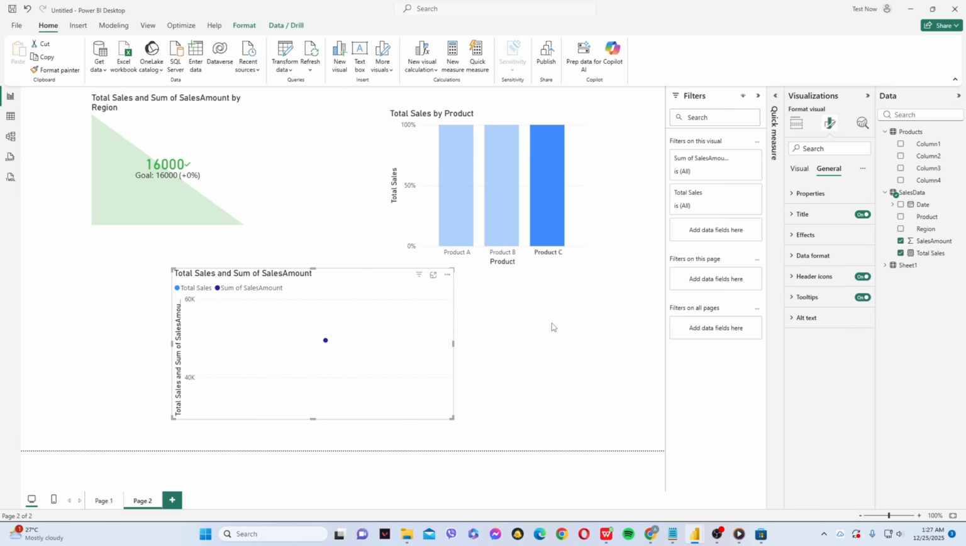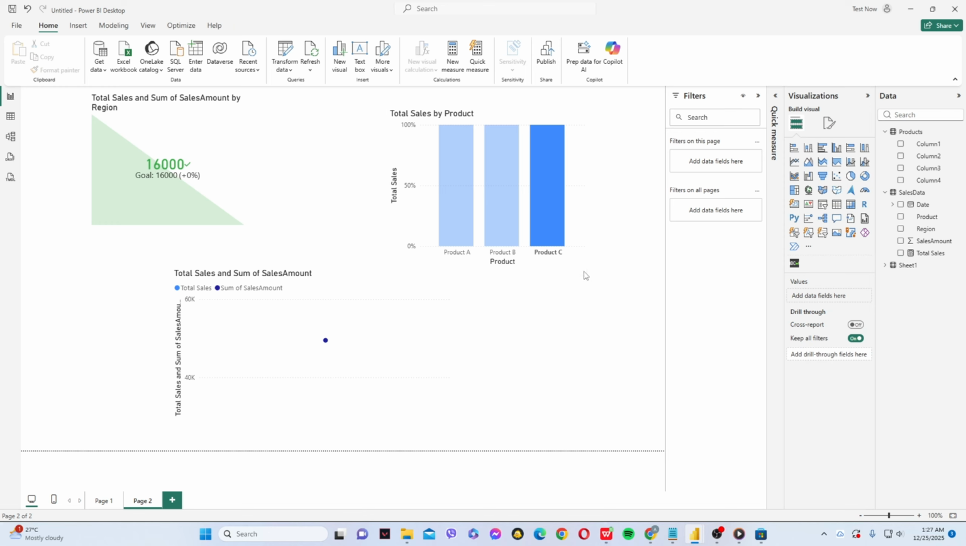That's it. You've transformed Excel data into a polished Power BI report with a KPI card, a trend line, and a product comparison, all clearly formatted and ready to share.